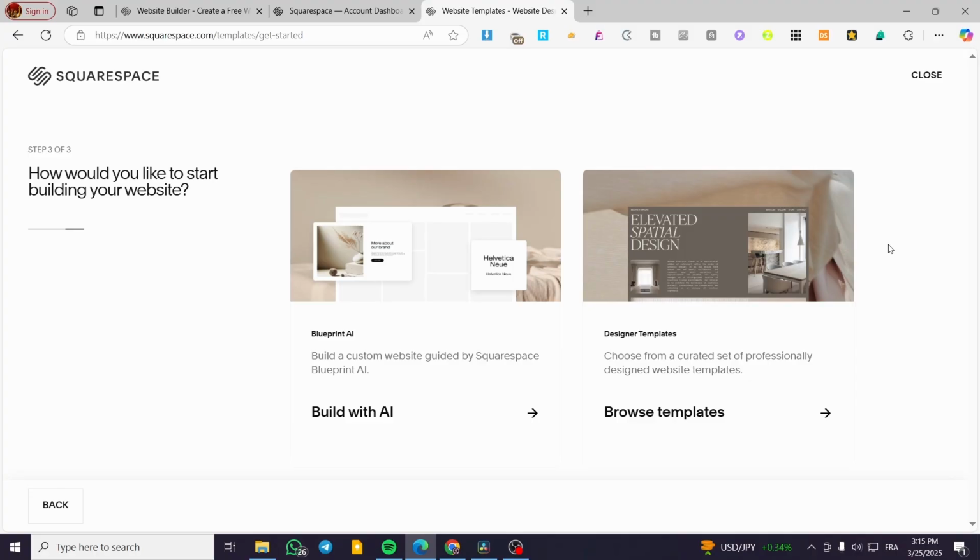Either you are going to build your website by browsing the templates, so you're going to have a ready, pre-made, or preset website, or let's say theme, that is waiting for you in the library of Squarespace themes or templates. Or you can go ahead and use the Blueprint AI from Squarespace, which is the artificial intelligence for design in Squarespace. It is going to be called Blueprint. So it is going to build a custom website guided by Squarespace Blueprint AI.